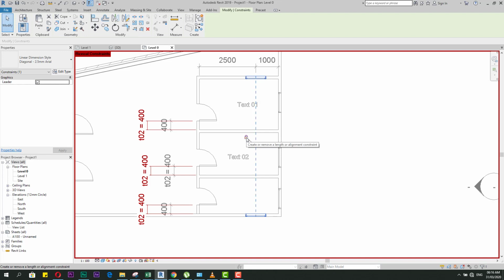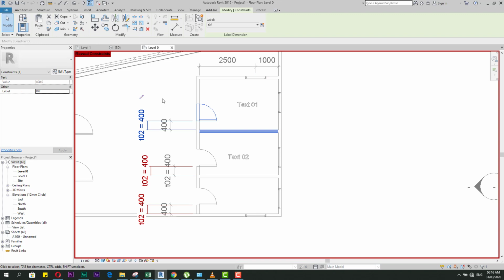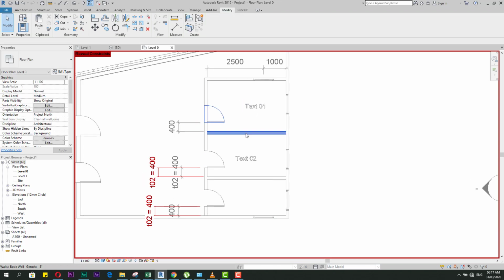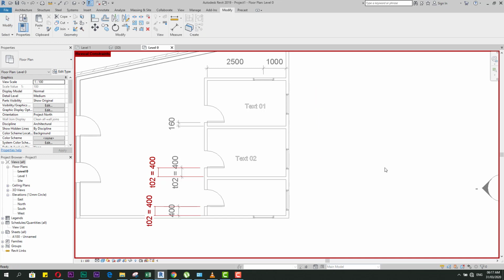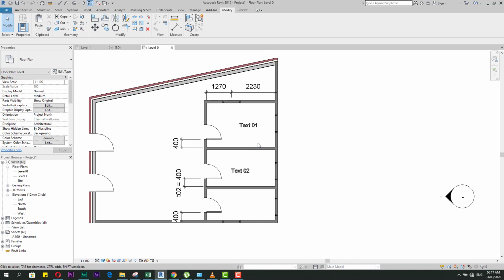If you come here and make this, take care, just you delete it. This means it did not become a constraint. Okay. If I move this now, take care, it does not keep this one dimension as constraint. I will press Ctrl Z. I keep all of this as constraint.